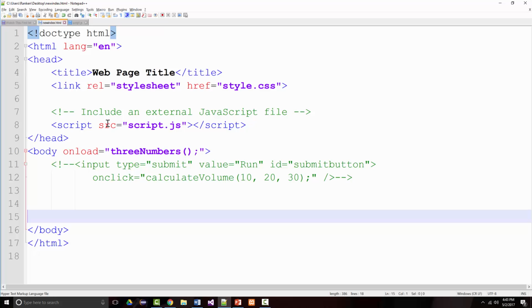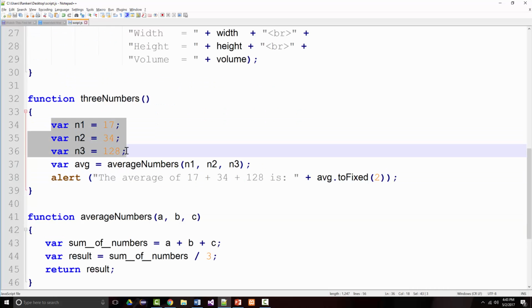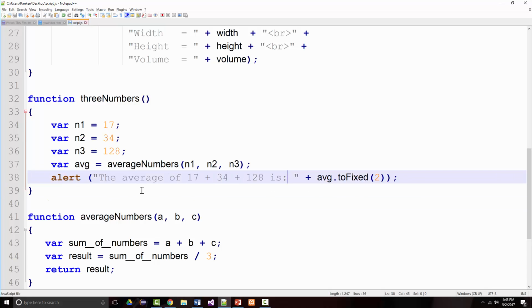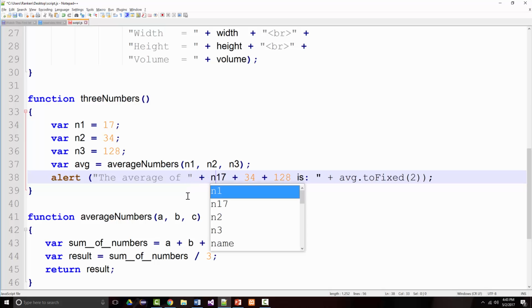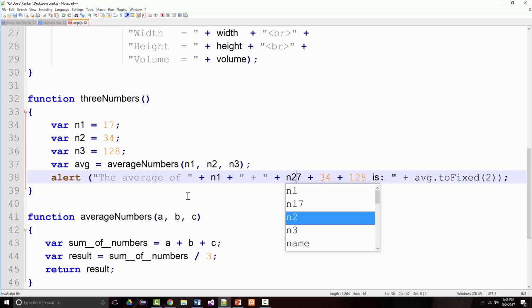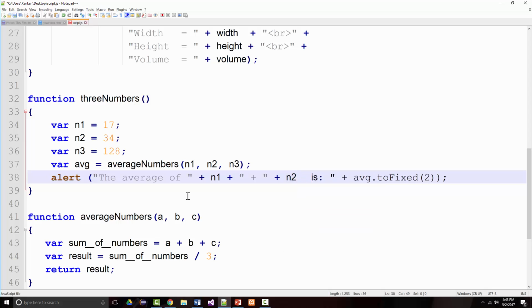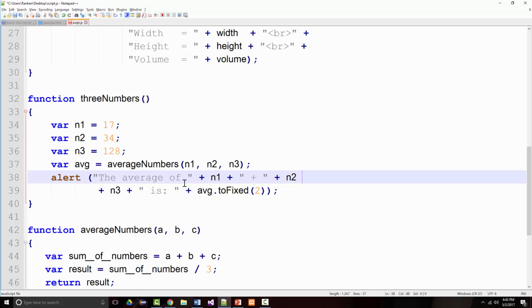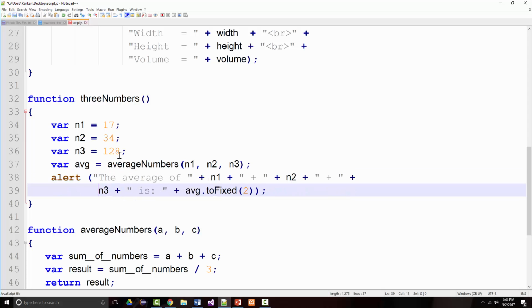First, I've got it in the onload here. And notice I call average numbers, and I just randomly pick 3 numbers. Then I say var average equals that. Then I did an alert, and I got a little bit lazy here, so we can say the average of N1, N2, N3 is, so the average of N1 plus N2 plus N3 is. So what this should do is add together 17, 34, and 128.